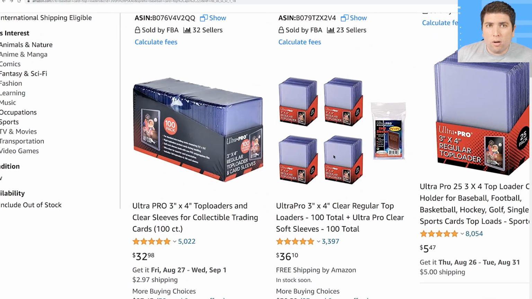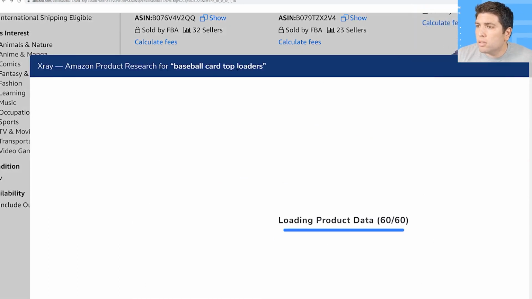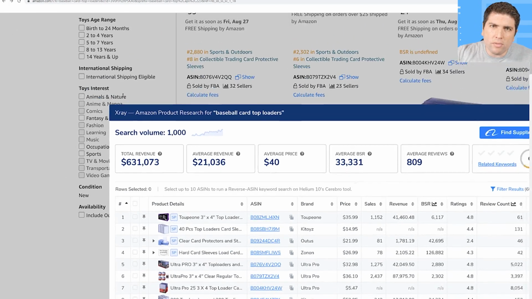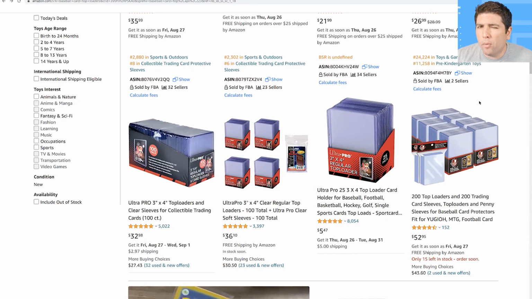If this is searched for by any number, let's check right here in X-ray. It's going to tell me how many times this keyword is searched for per month. Baseball card top loaders is searched for 1,000 times a month. That's a relatively decent amount, like 30, 40 times a day. I bet it's not the number 1 keyword for this, but it's 1,000 times a month. They would not have gotten to page 1, position 1 unless they were getting sales. I hope that makes sense.